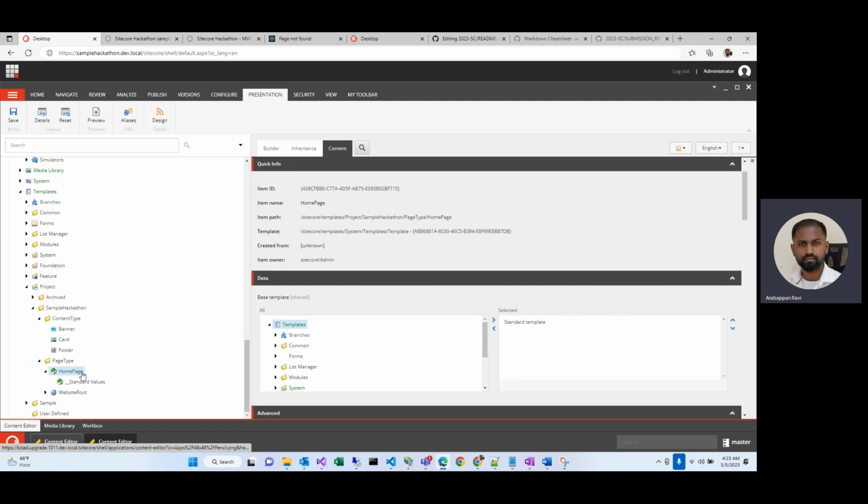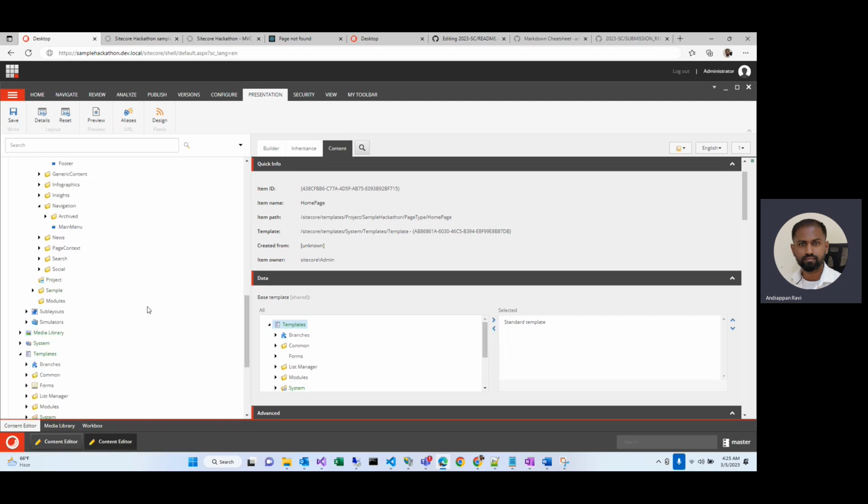And for the page type template, from the JSS perspective, you have to include the route in your page. Then only will the layout service expose it. Okay, so this is the thing.